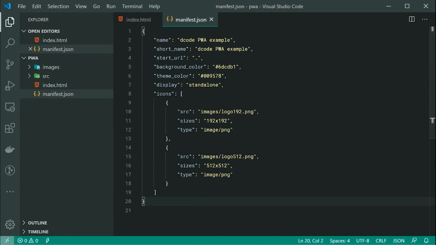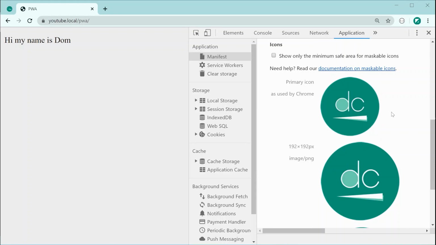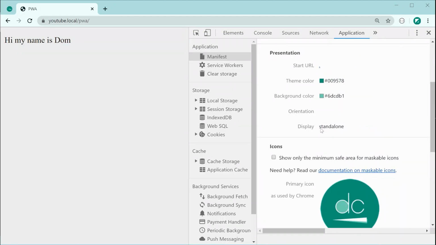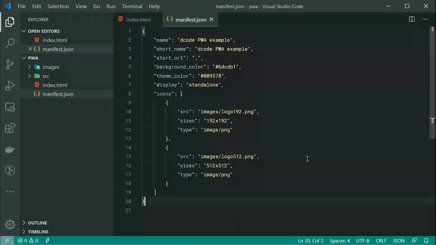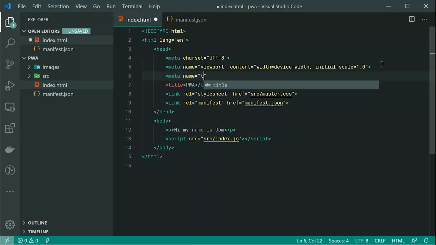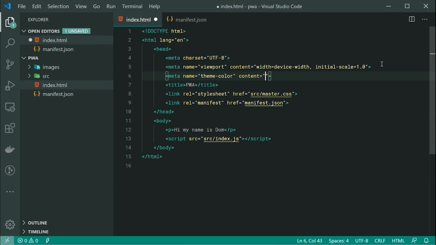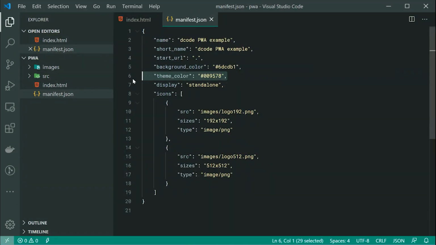So now let's save this and refresh once again. Inside here, we can see that we have the logos obviously loaded up perfectly fine, and of course here we get display standalone. Okay, now we need to do a few more things. First off, we need to specify a theme color inside the head of the actual HTML. So let's go inside here and make a new meta with a name of theme-color, and the content of this is going to be hash 009578. So use the same color which you used inside the manifest.json right up here.